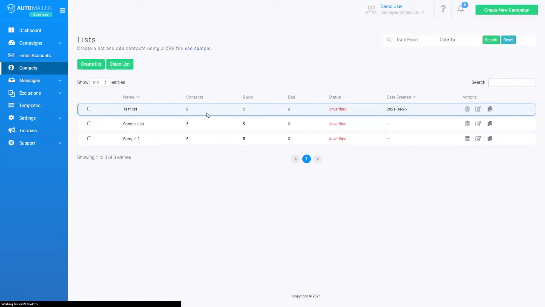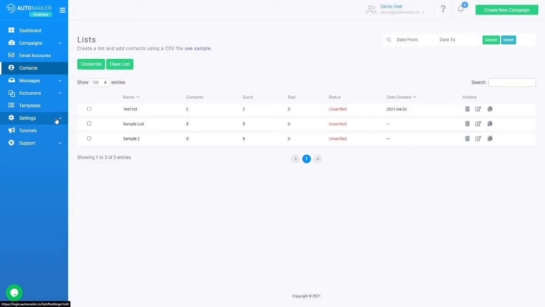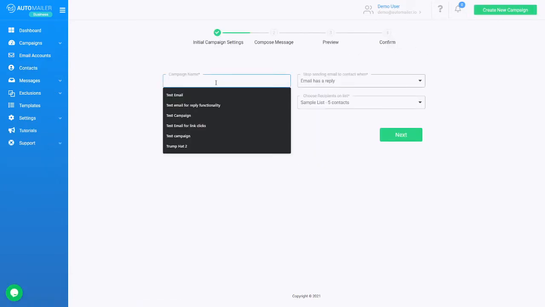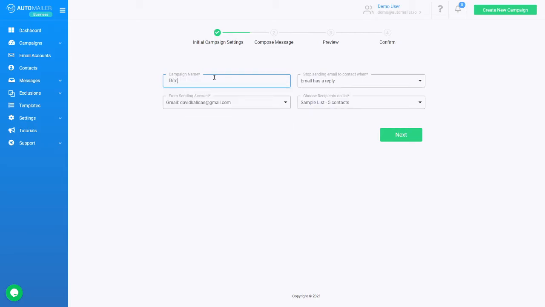I have already uploaded a demo list here. I have adjusted my sending speed, and then I've added my email account. So the last thing to do is to create an actual campaign. Very top right, click on create a new campaign, name the campaign, and then this is where you select what email you want to be sending from. You can add multiple email addresses in your account depending on what package you select. So this is where you select what email the system is going to be using to send out the campaign.